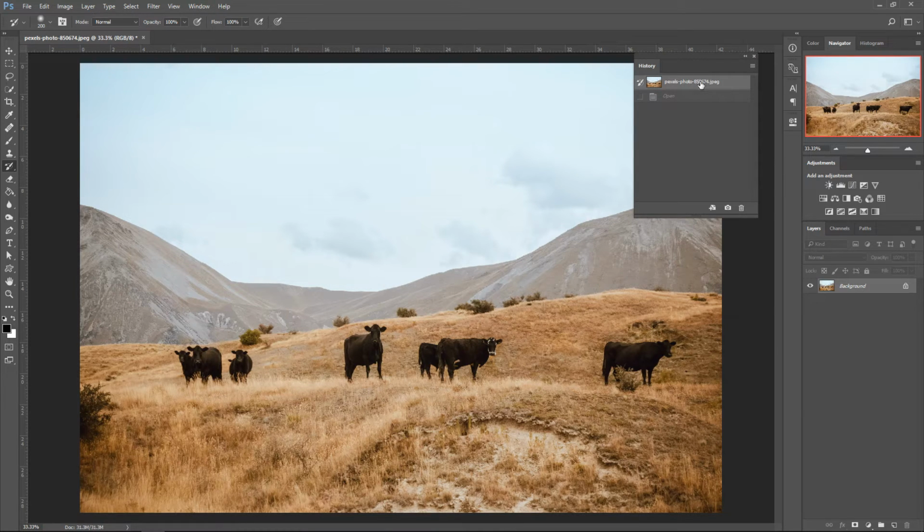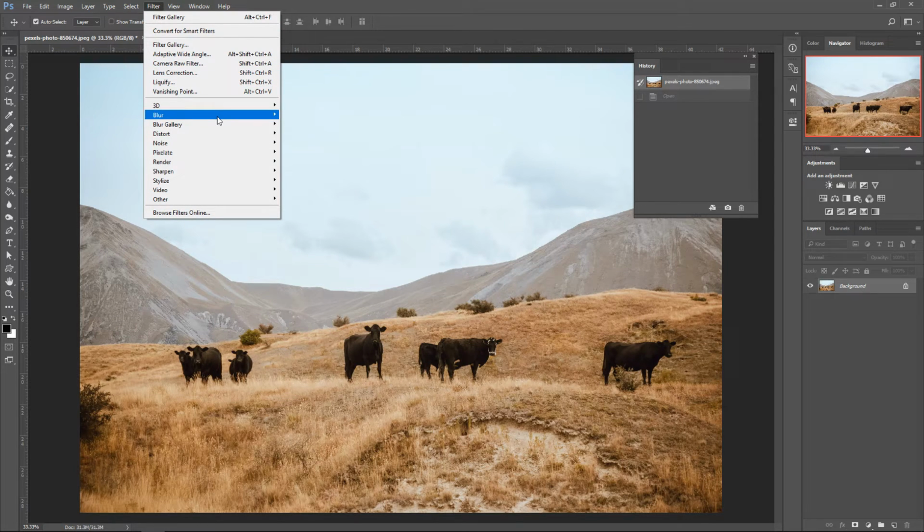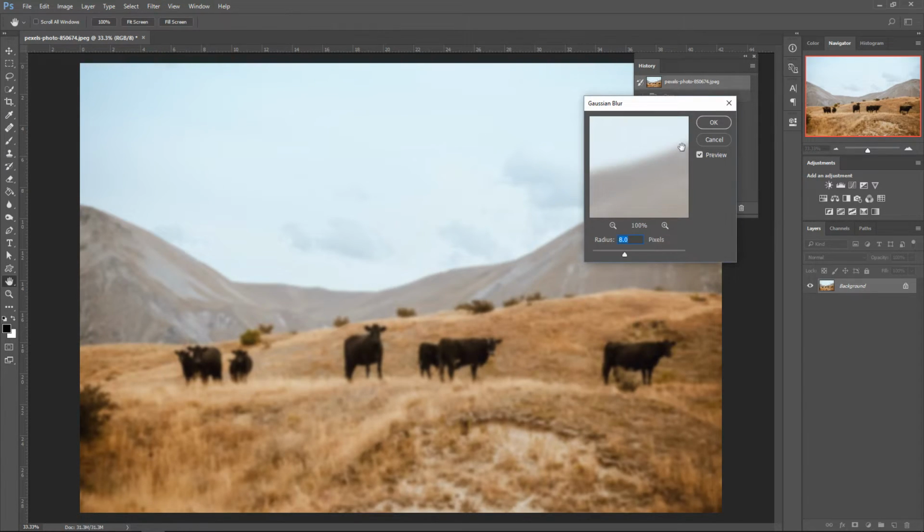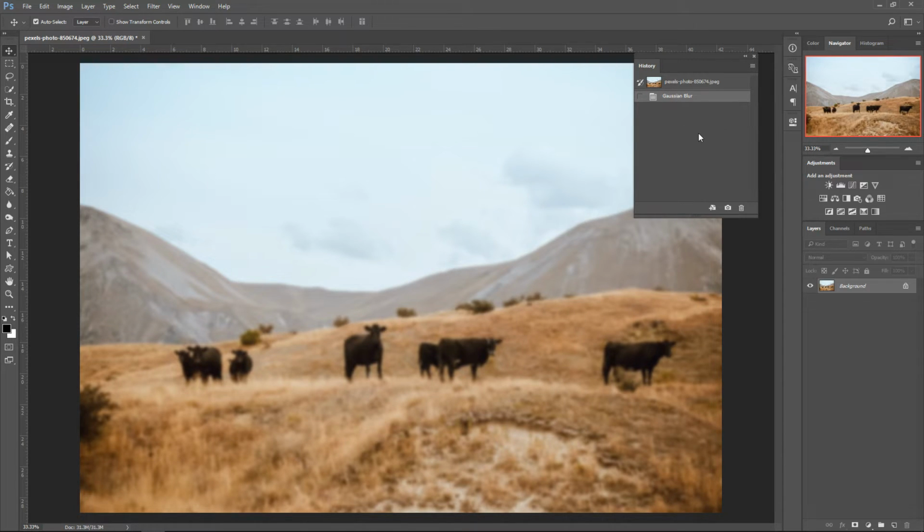The first one is the actual layer, and this is the background, and the one underneath that is the action which you took to get to it. You want to go to Filter, go down to Blur, and go to Gaussian Blur. Press OK, and now you need to make sure that you click on the snapshot button. If you don't do this, then this step won't really apply.